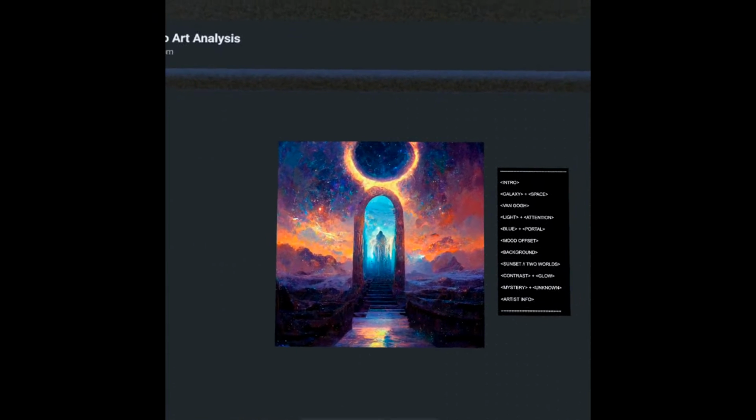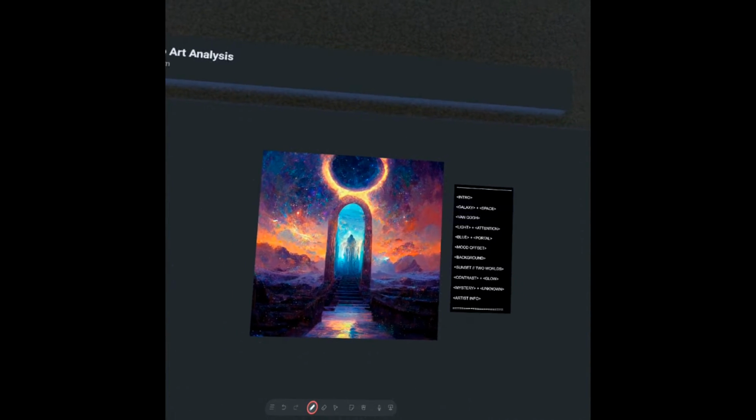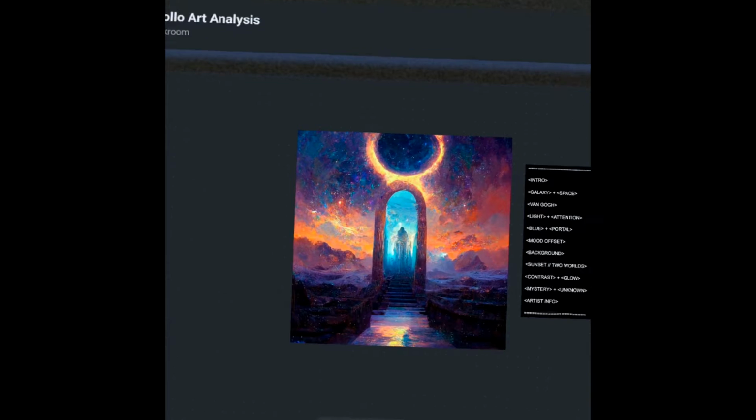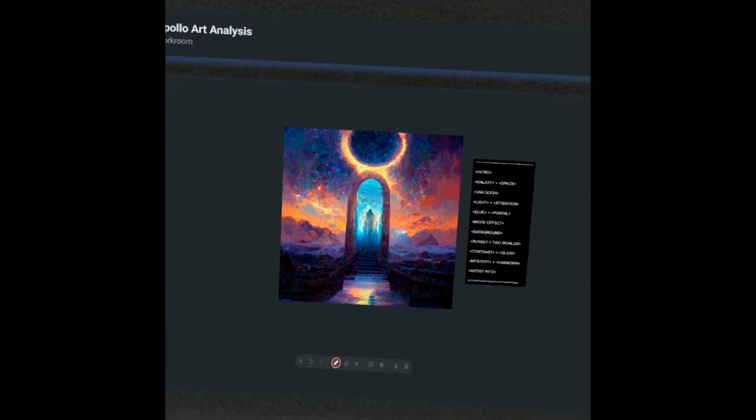Definitely fantasy, definitely sci-fi. And I actually wanted to compare it to the other portal. We actually showcased another portal piece from this same collection. So we're going to take a look at that real quick.